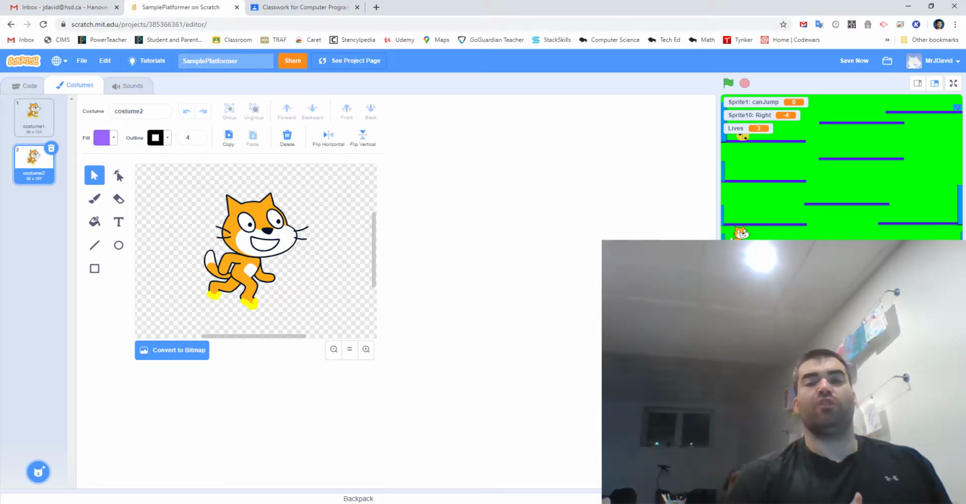Because what we're going to be doing for gravity is we're basically going to say, if this yellow color is not touching the purple color, then make him fall down. As soon as the yellow, his shoes, are touching the purple, then he's going to stop.